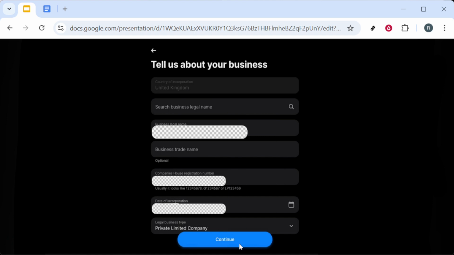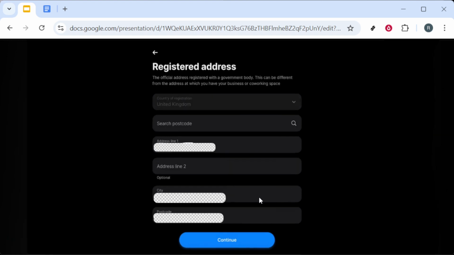Continue and add your business address, city, and postcode. Ensure these match your official records to speed up review, then continue.